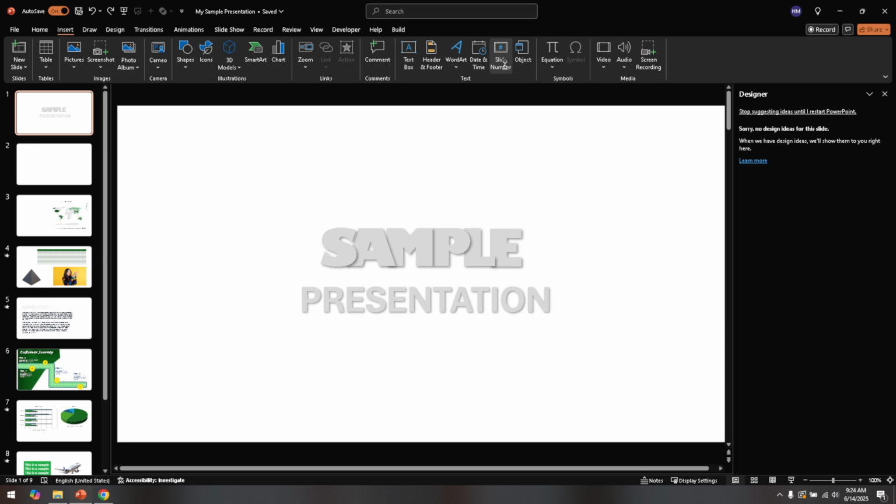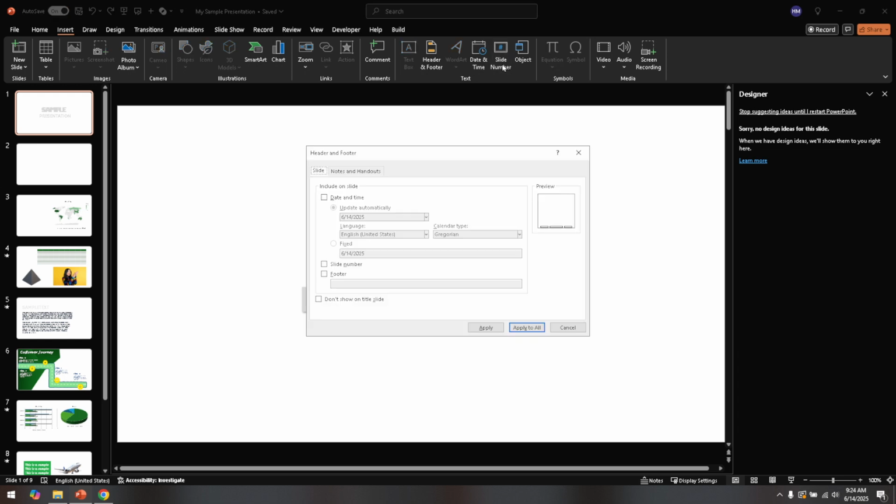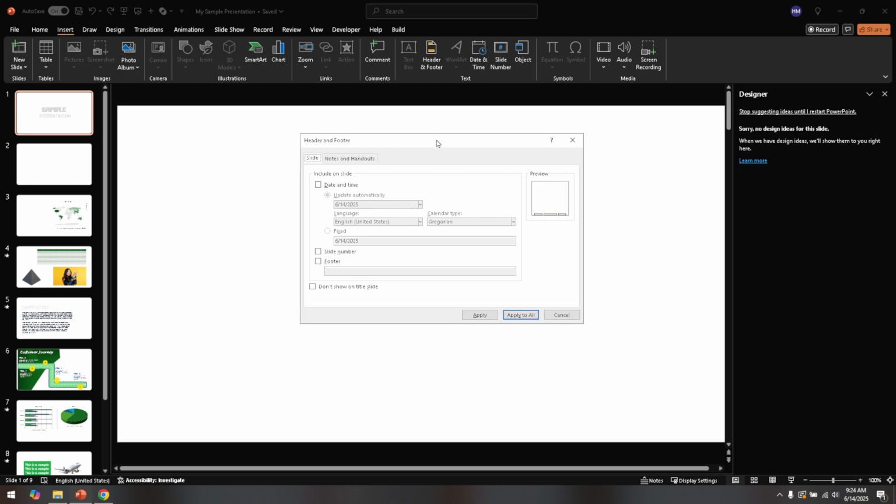It is usually located toward the right of the menu, often grouped with other footer elements like date and time. Click on Slide Number to bring up a new dialog box. This box is your control hub for adding, modifying, or removing slide numbers from your presentation.